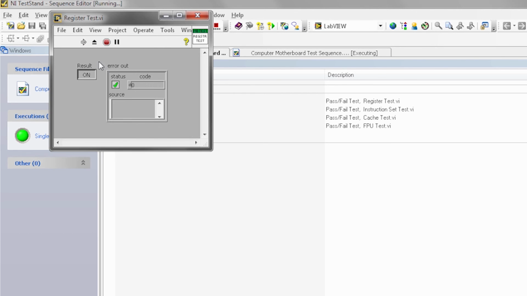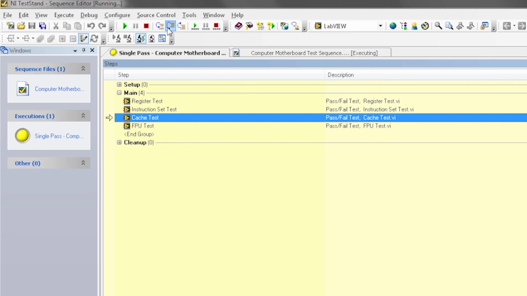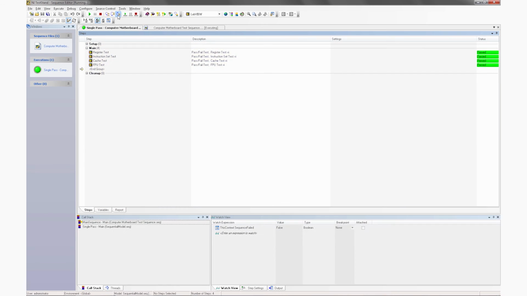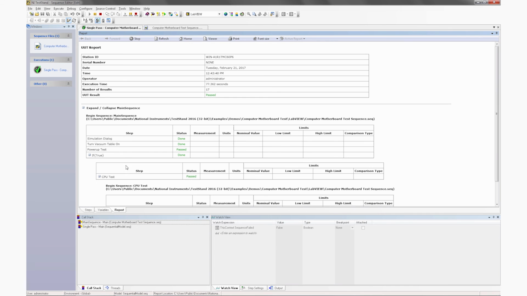When I'm ready, I can return to TestStand and continue single stepping. Now, for a given test step, I can choose to step into the test code, as I just did for my register test, or I can actually step over that test and pause execution at the next test step. When I'm ready to exit the sequence, I can step out of that sequence call and then continue single stepping through my main sequence. If I'm done single stepping altogether, I can just select step out and TestStand will finish the execution.